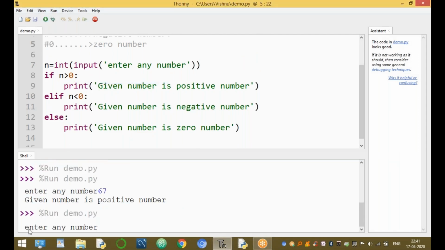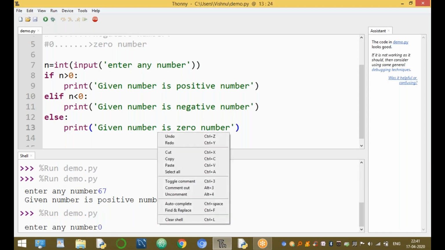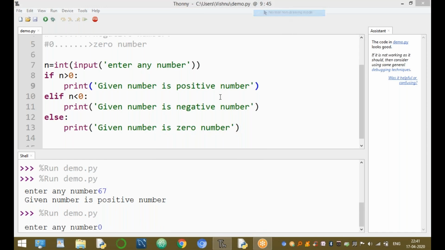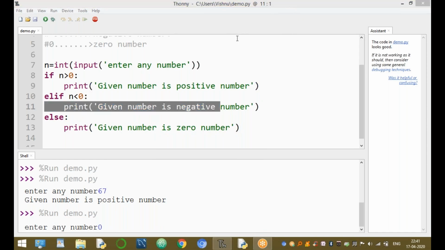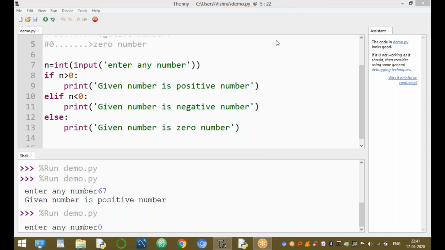Run the program one more time. Enter any number, for example, 0. Here the n value is 0. Your entered number is 0. Is 0 greater than 0? This condition returns false.